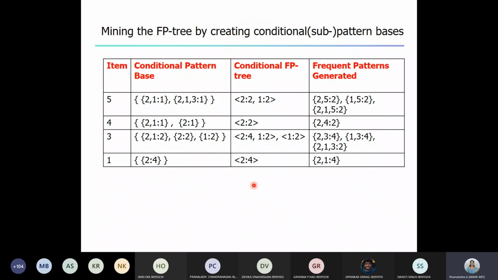So you can see these are the conditional pattern bases for each of the items 5, 4, 3 and 1. Similarly, this is the conditional FP tree and these are the respective frequent patterns.